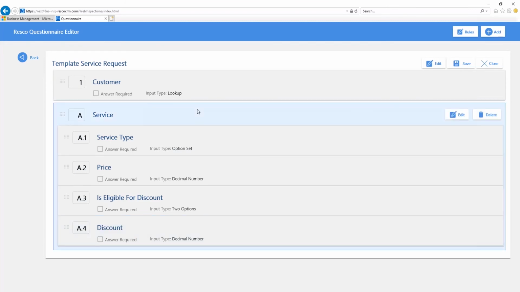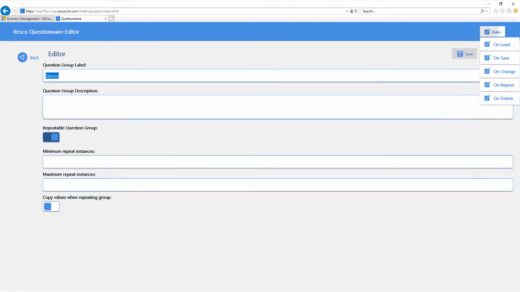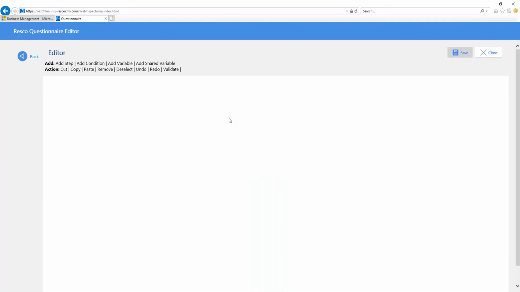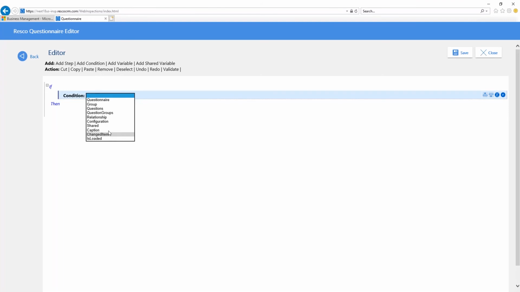And now for the group, I can start adding some logic. And the first rule I want to create is what happens on the change. So when any of the questions within the group change. And what I want to do here is, since we have the discount there, but we also have the checkbox which checks if the customer is eligible for discount, let's make that question visible only if the customer is eligible for discount.